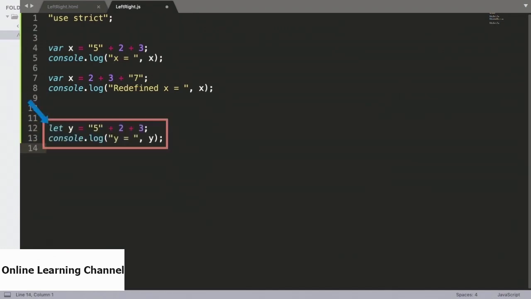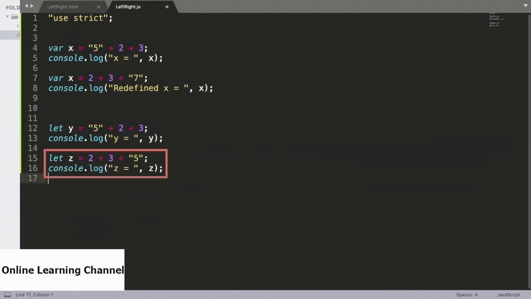We will also confirm that when a variable is declared using the let keyword, this behavior is exactly the same. So once again, there will be an implicit conversion of the numbers 2 and 3 to strings to give us a value of 523 in the form of a string. And with the variable z, again, we will end up with a value of 55 within a string.